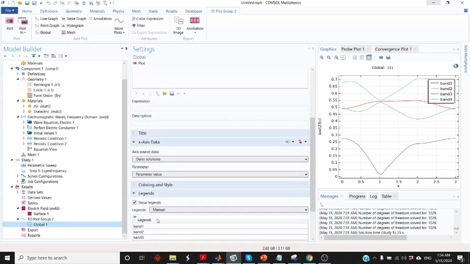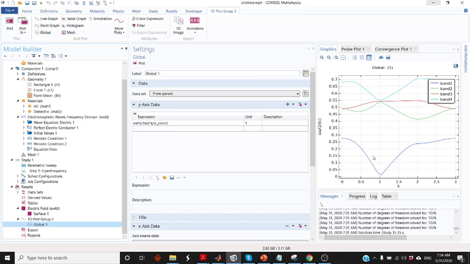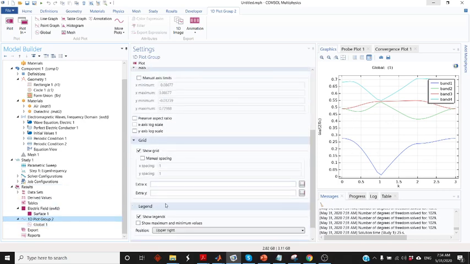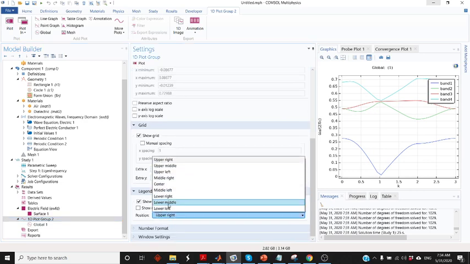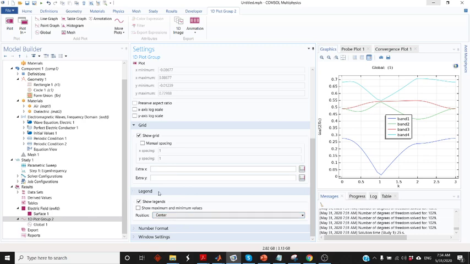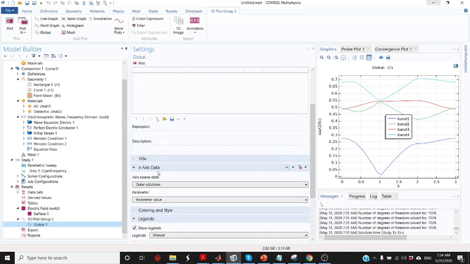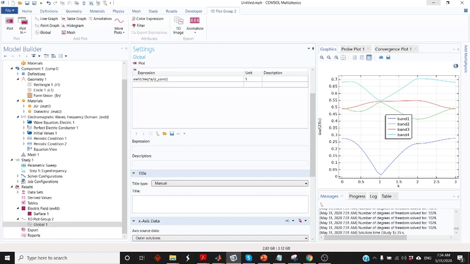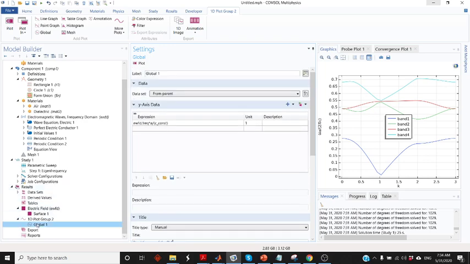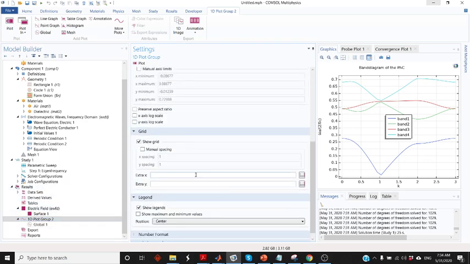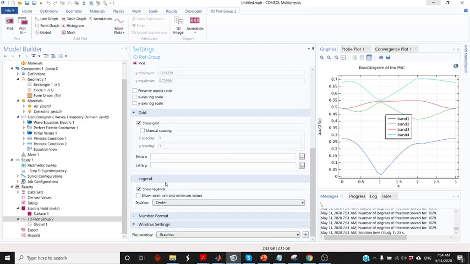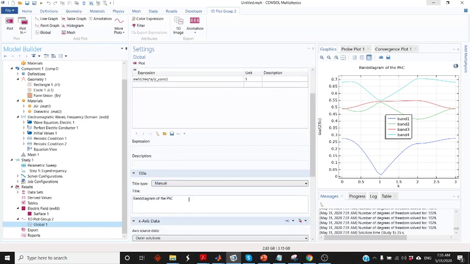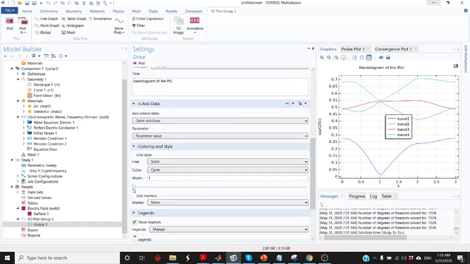And the final thing is I need to make this line thicker. So I go to here and first let this legend be here, at the center of the figure. And we can make the title type to be the band diagram of the photonic crystal. And where we can choose the width of this line is actually from, I don't remember. Yeah, it's from here. You can adjust the width to be something like this.